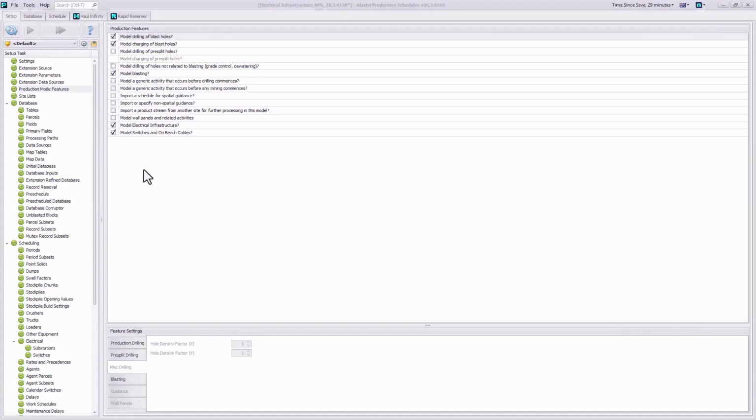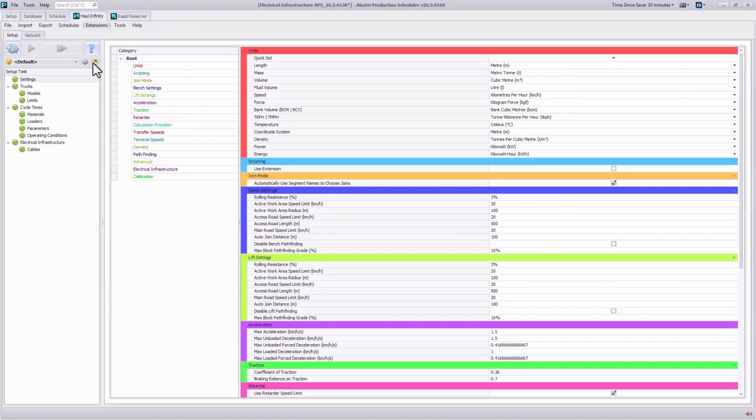Next feature we're going to look at in APS is the ability to model electrical infrastructure. This will allow you to report the power requirements as well as the cable requirements for your electrical dig units and drills. So under production mode features, there's a few options we can turn on. Modeling the switches and on-bench cables allows you a bit more detail, and you'll be able to draw your cables within the animation themselves.